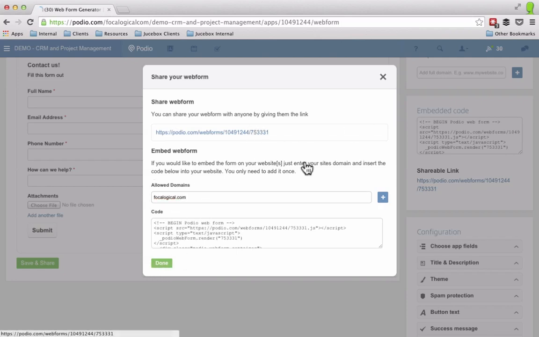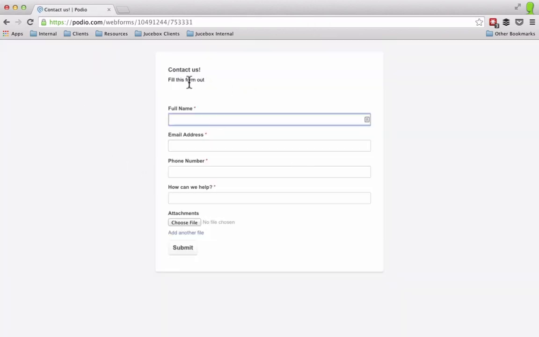So let's take a look at how this form looks right now. Great, so contact us, fill this form out, full name, email address, phone number, and then how can we help you. So let's go ahead and actually fill that out.